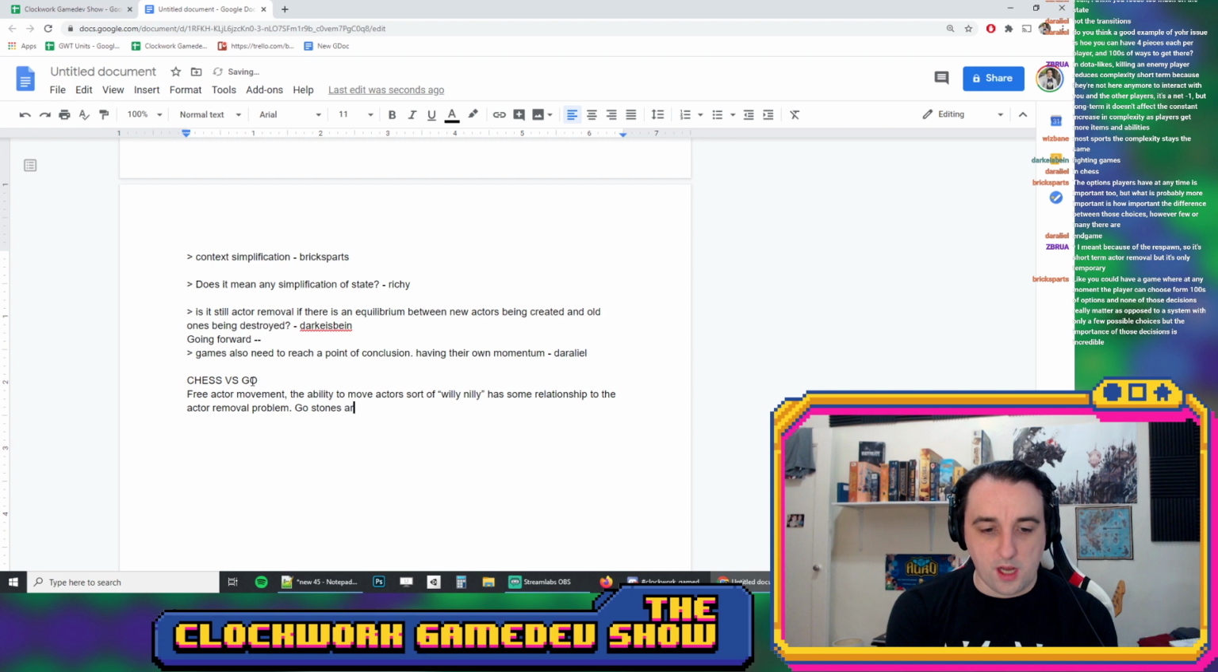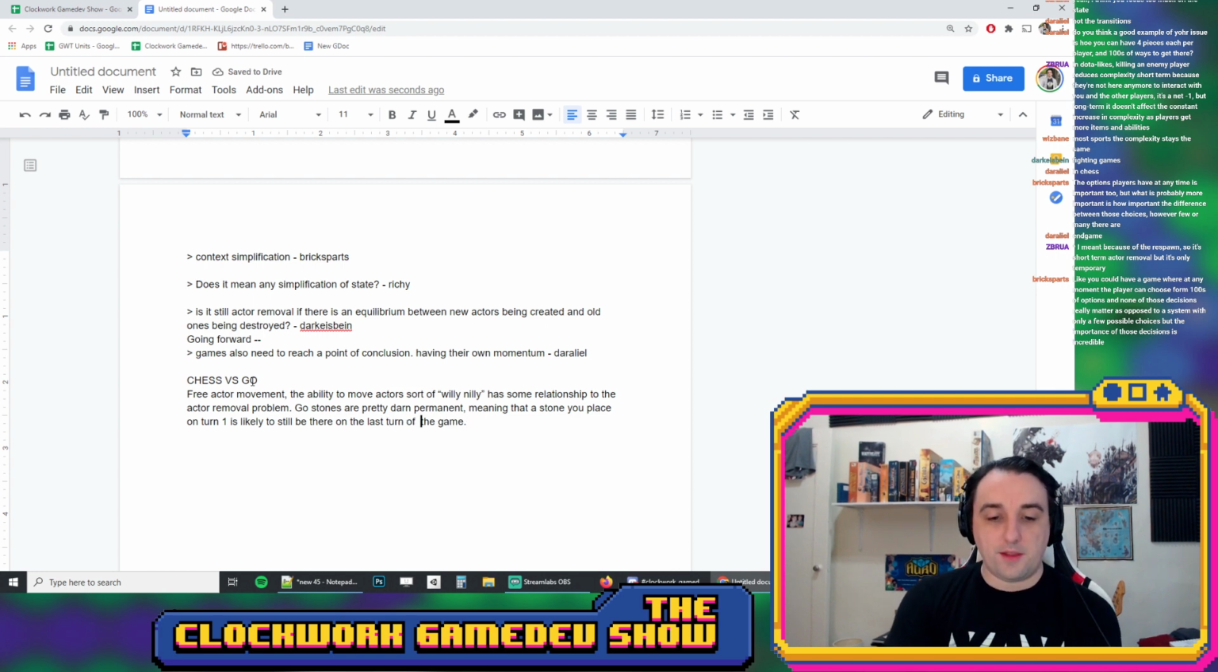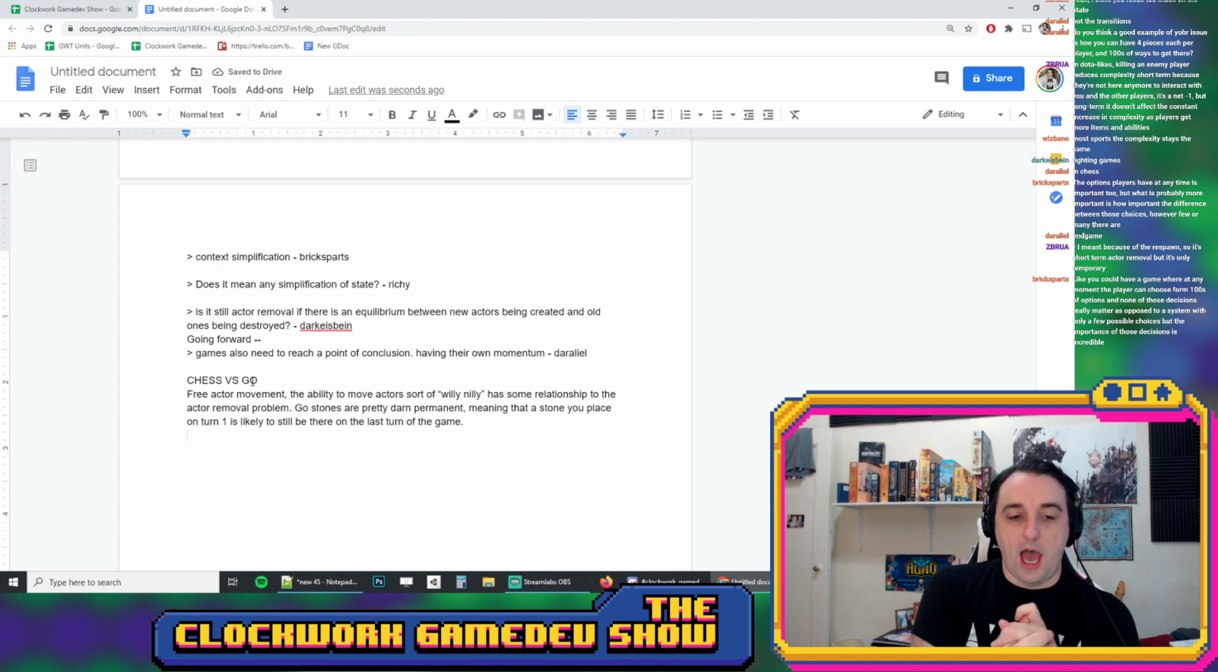Go stones are pretty darn permanent, meaning that a stone you place on turn 1 is likely to still be there on the last turn of the game. Whereas there's a transience in moving units even.